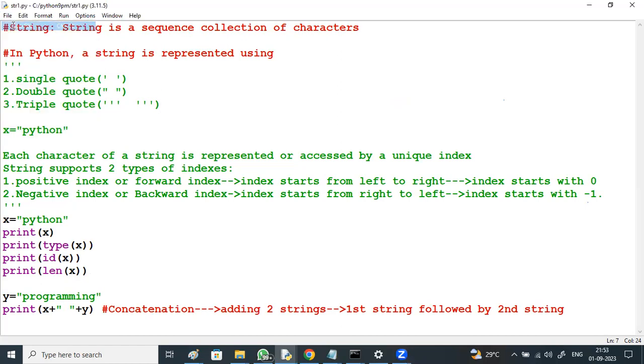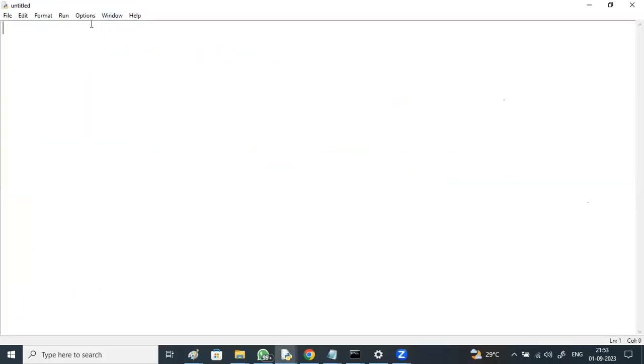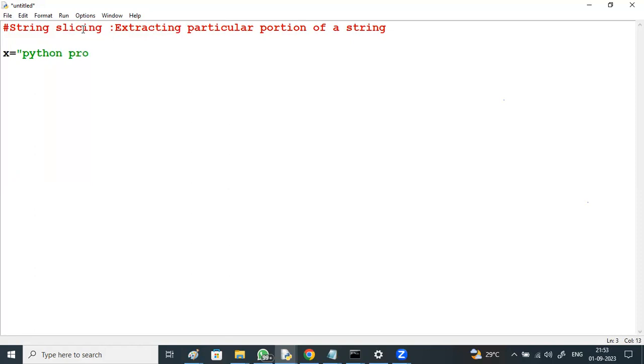File, new file. Next, string slicing. String slicing is extracting a particular portion of a string. For example, x equal to Python program. Try to observe and answer, everyone. Extract only Python from this. How to print only Python from this?